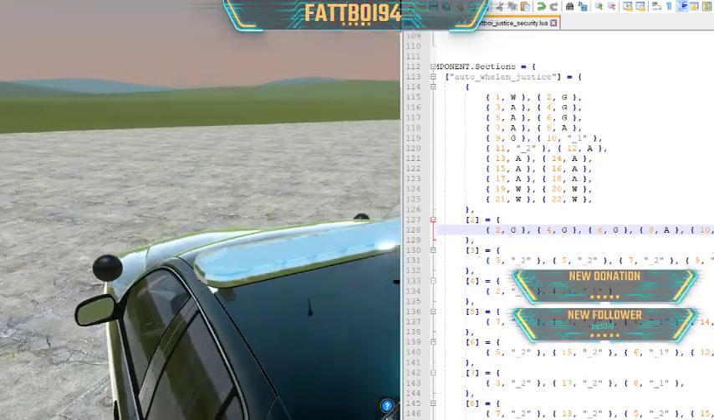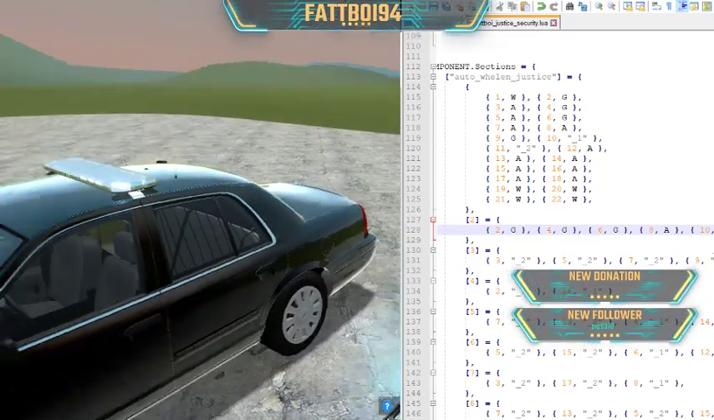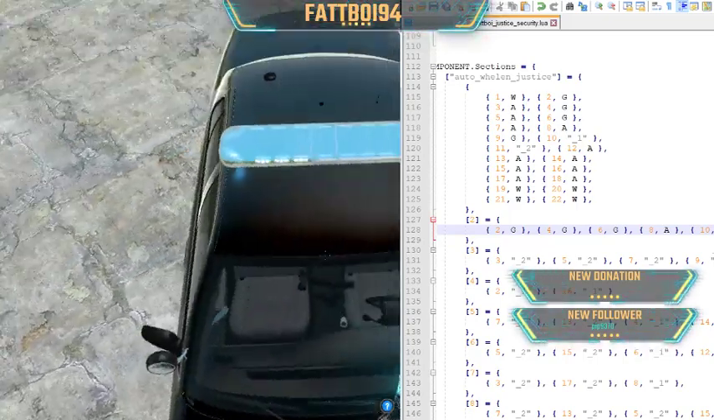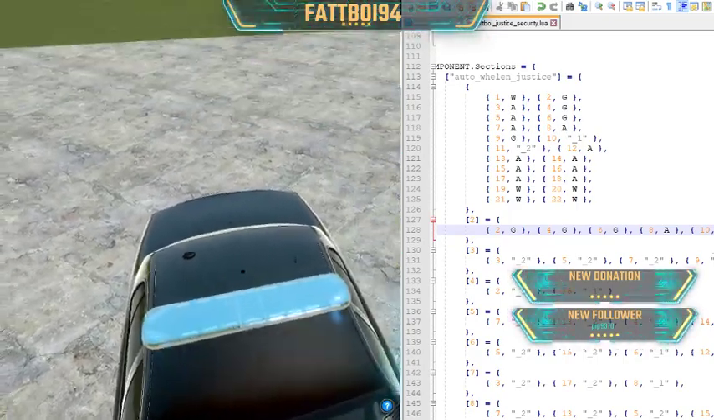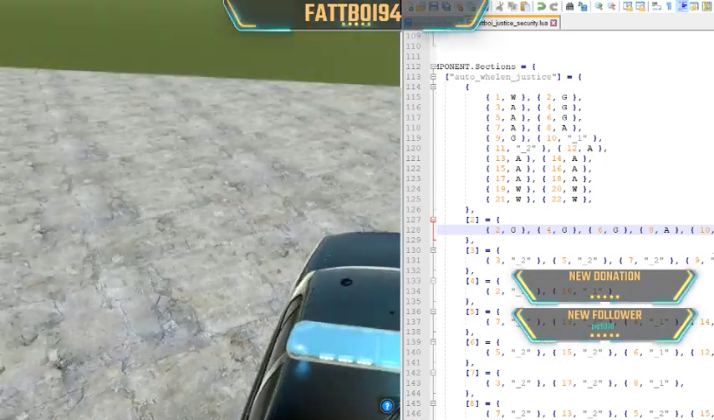And then 10, 12, 14, 16. Section 2 controls the entire left side, or driver's side, of the light bar. Section 3 controls the entire passenger side of the light bar.